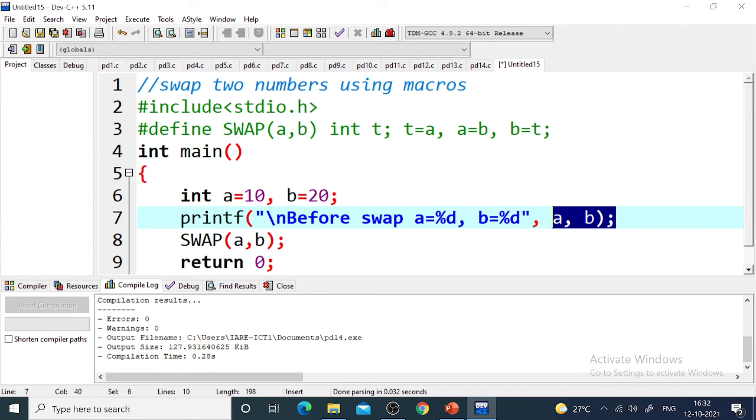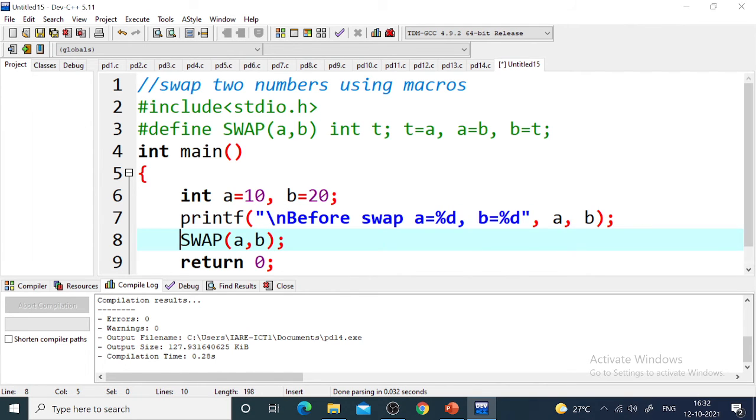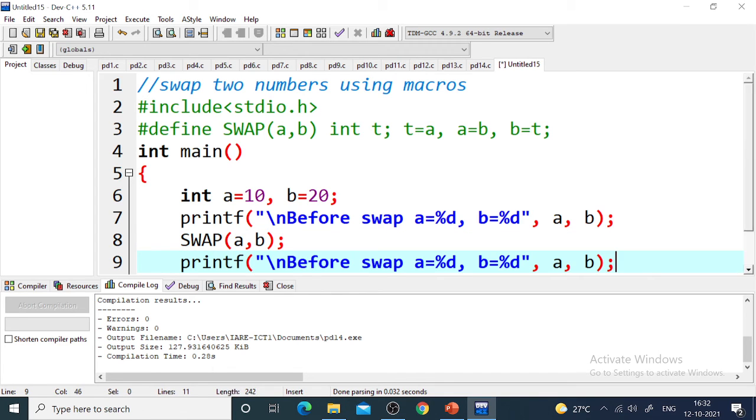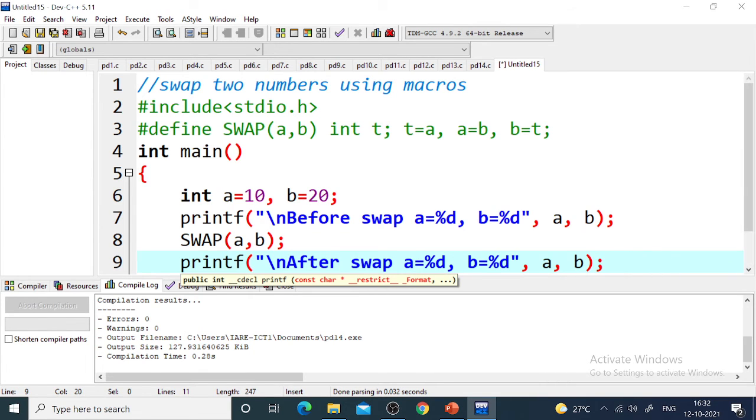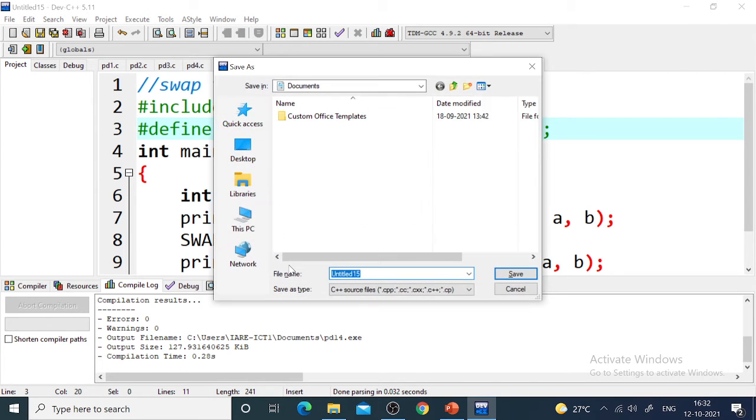Now let us copy this and use it for after swap. So let us write this as after swap. Okay. So whenever swap is called over here, it will be replaced by one temporary variable declared, int t, over here. Then using the temporary variable, a and b values are swapped. Let us save it and let us check whether swapping is taking place or not.